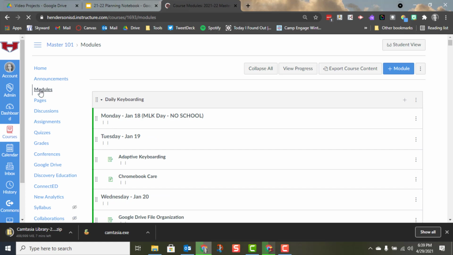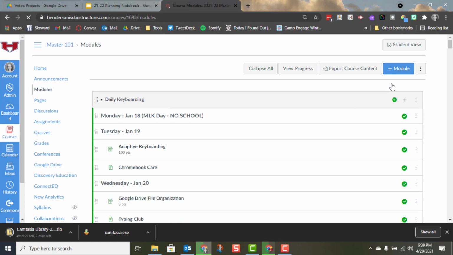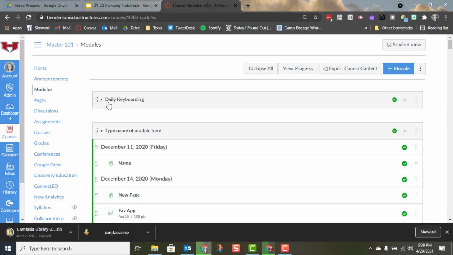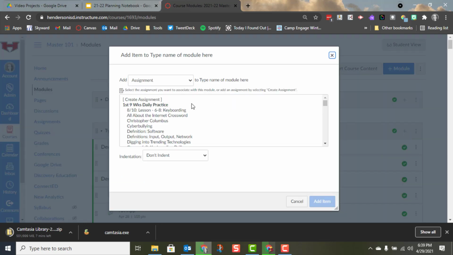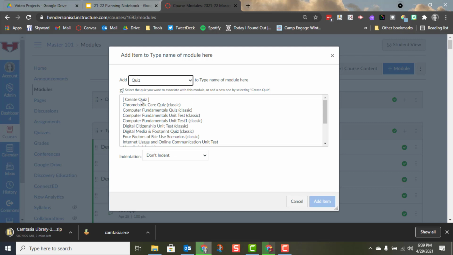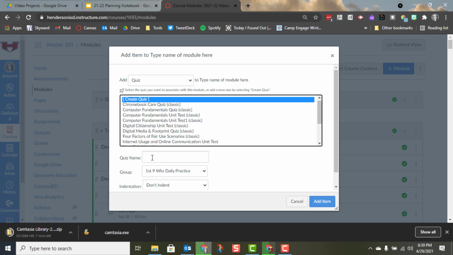So I'm going to go ahead and just create mine from modules. So I'll find my module that I want to add it to, and I'll do it in this one here. I'm going to click on the plus sign, and I'm going to do the drop down, go to quiz, and I'm going to create a new quiz. If you had previously created it in the quizzes tab and you already have it here, you can just search for your quiz here to add it. I'm going to click on create quiz.